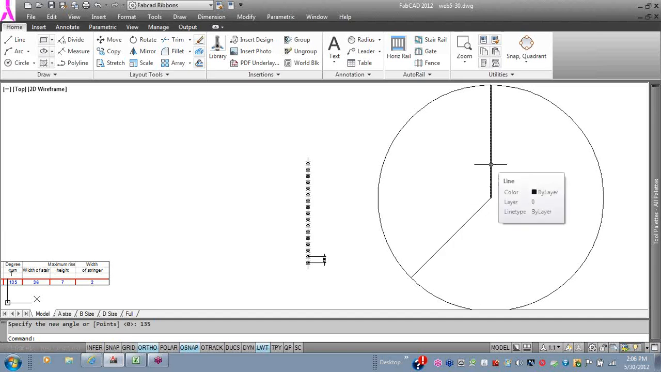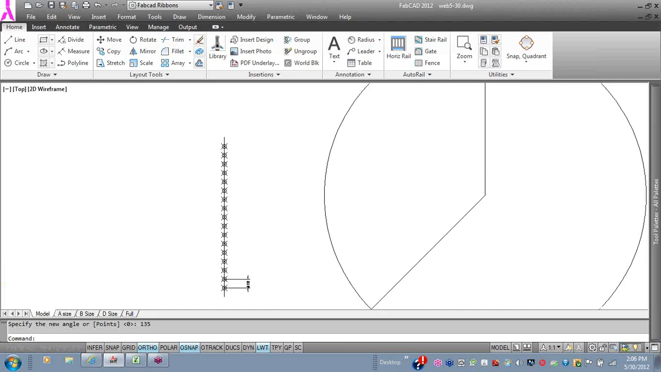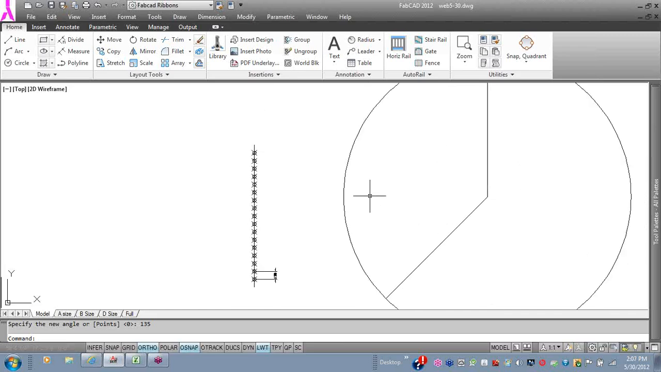There's the beginning of my stair. Everybody see that? Everybody follow that? Any questions? So we'll use the rotate command and use those two options, copy and reference. And start with 0 and then reference to the angle that you need.